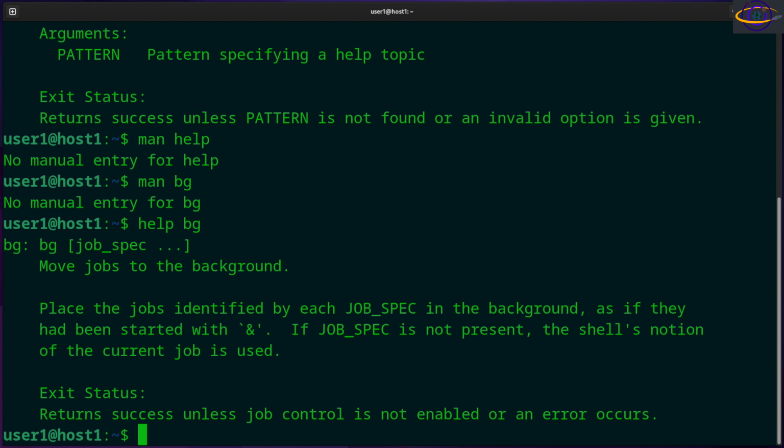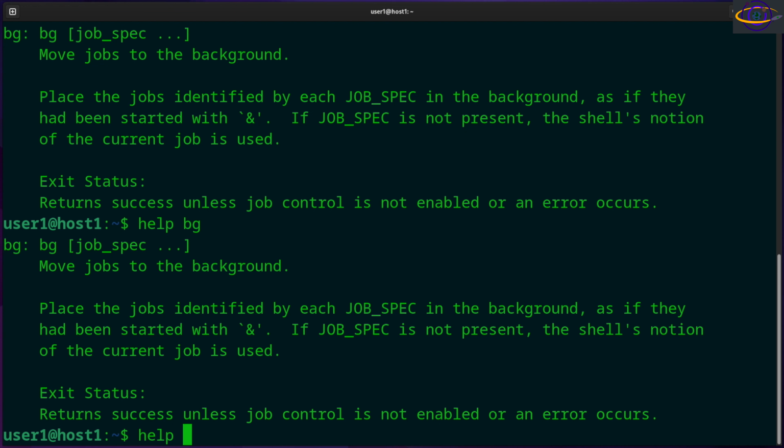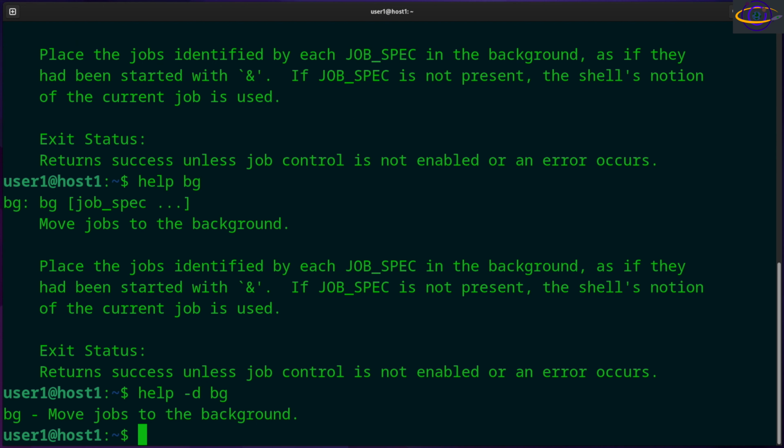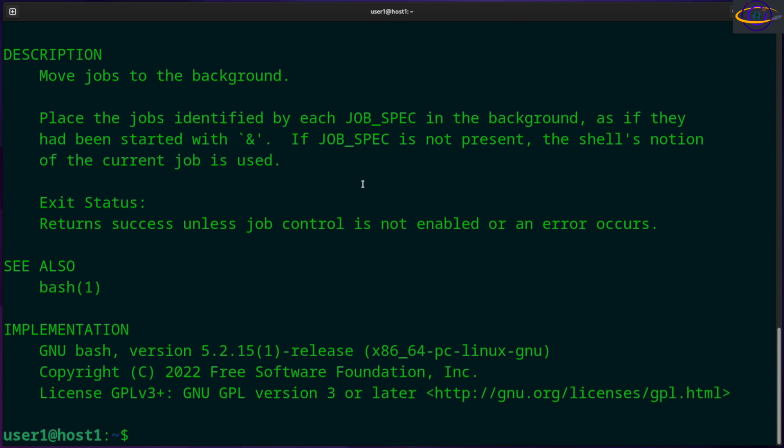Now, there are three main options you're going to want to know about with this. -d is to output a short description for each topic. -m is to display the usage in pseudo man page format, and -s is to display only a short usage synopsis for each. So you could just say help bg, or you could say help -d bg, and it's just going to give you that quick, tiny description. And -m is going to format it more like a man page, with more man page formatted output.